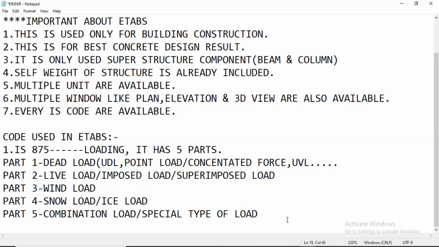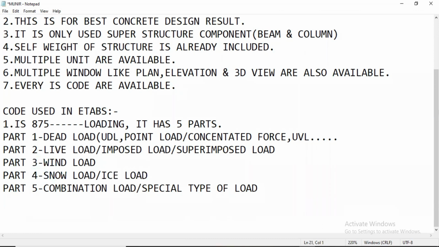Now the next code. I suggest you remember the codes here. The first one is IS 875. The second code we have to use is IS 1893 part 1, which is for seismic load, or earthquake load.